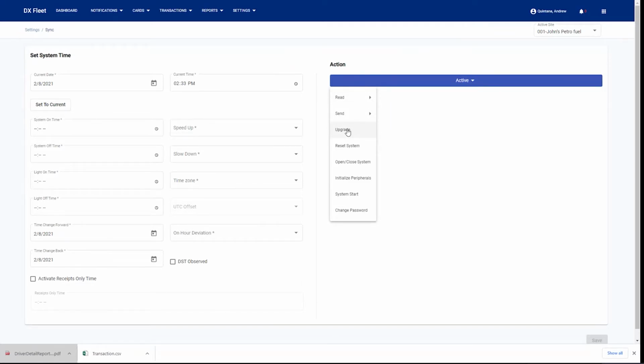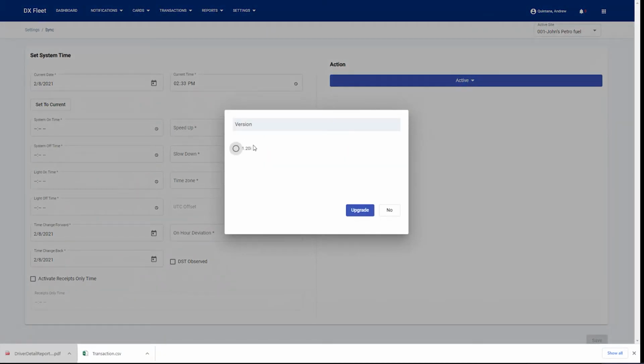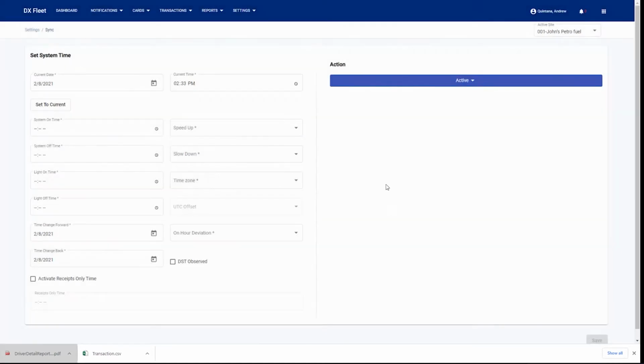If we're going to upgrade your fuel site controller, you'll first want to read the site settings and global settings, but you'll go ahead and click the upgrade button. You're going to select the available versions that are online, and you could simply click upgrade. That's going to push the firmware update to that fuel site controller remotely. We also have the ability to reset the system, set open and close system times, to do a system start, or to change the passwords as well for your fuel site controller on this page.